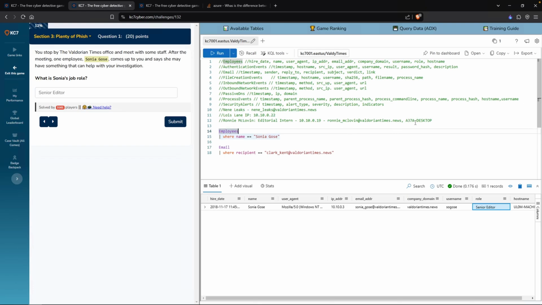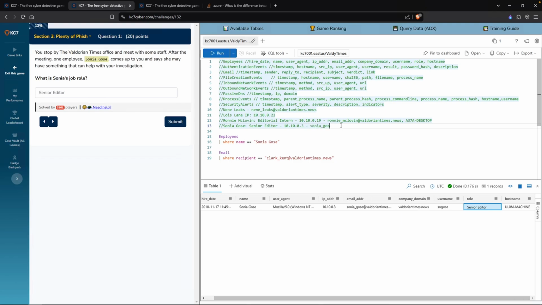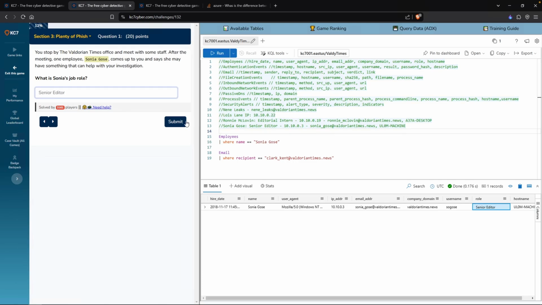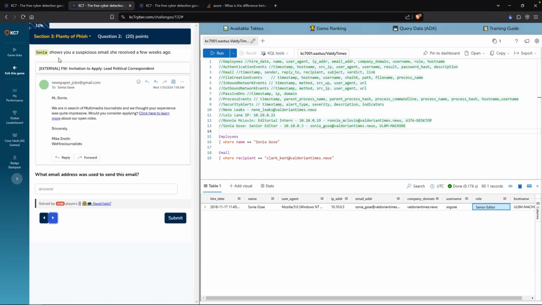Now, before I hit enter, just like what I did for Ronnie McLovin, I am going to put in some of my notes. The role, senior editor, 10.10.0.3. The email address is sonia_gosi@valdoriantimes.news. And the host name is ul0m machine. Again, I like to write these comments just so I can reference it very quickly rather than rerunning my query. Let's go ahead and hit submit. That is correct.